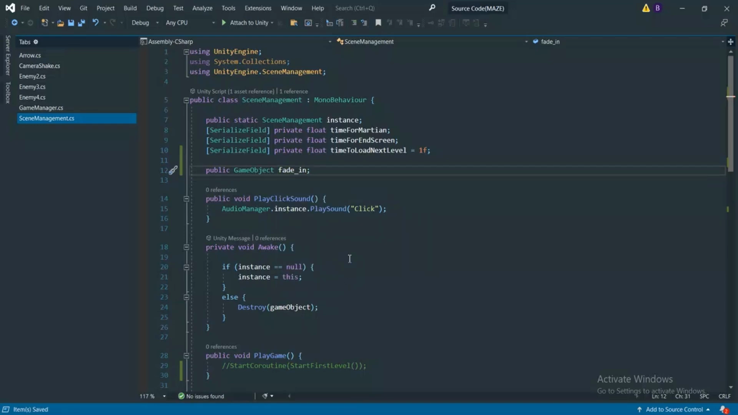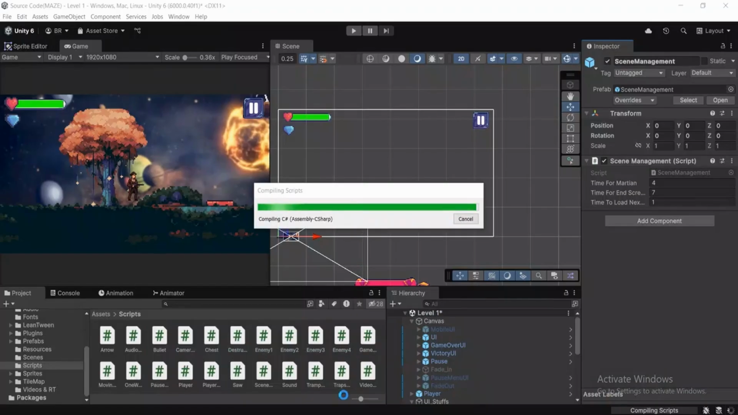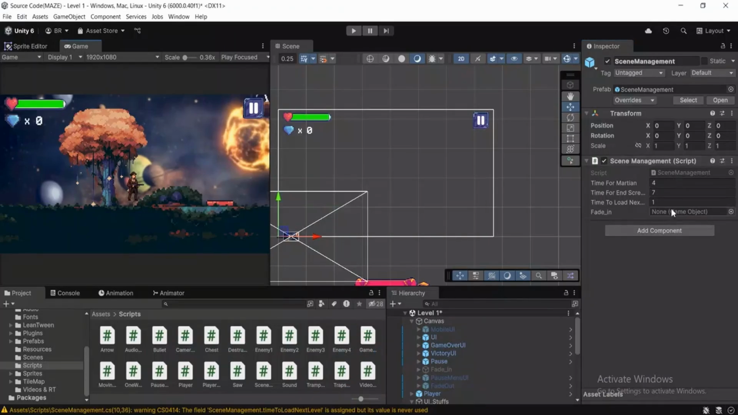And now we have to make sure we drag the reference. So let's save our script and we will go over to the Unity editor. Underneath our SceneManagement script, we can see a None GameObject field, which is fade in. So let's take our fade in and drag it there. Now we have the game object and it's time to enable it.